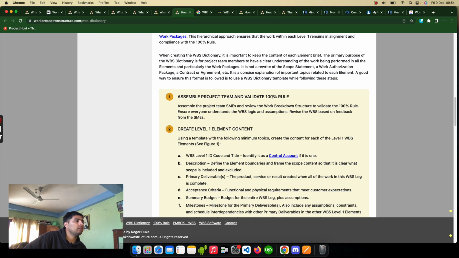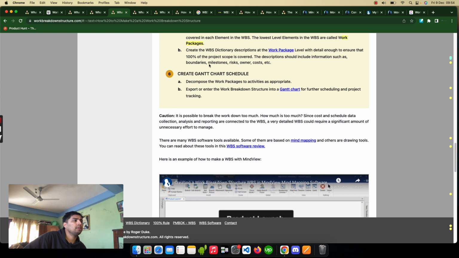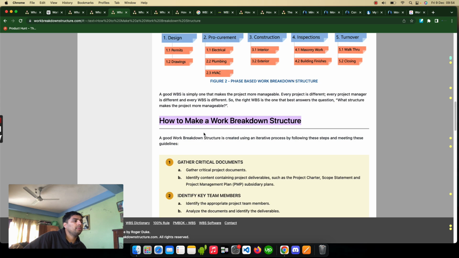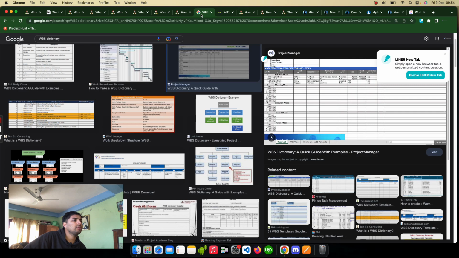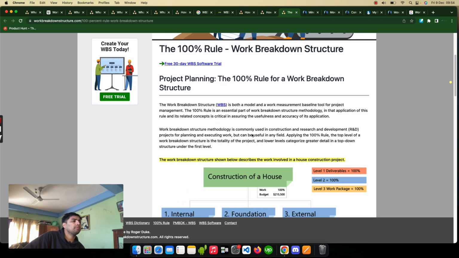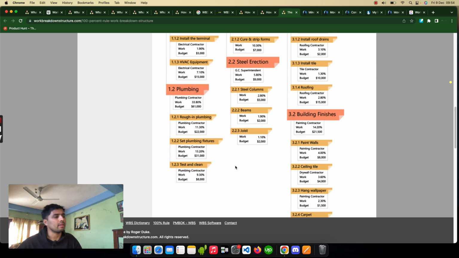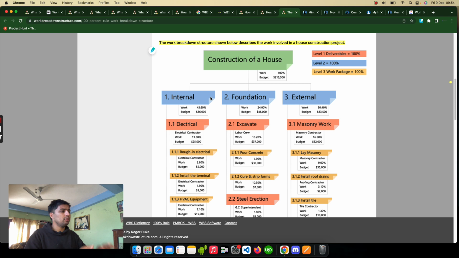So there is a 100% rule. We also have encountered the 100% rule here, I think, in the WBS structure. Let's see first what the 100% rule is and come back to this topic, okay. So what is the 100% rule? The 100% rule means, for example, this is your WBS. Total work is 100% always.